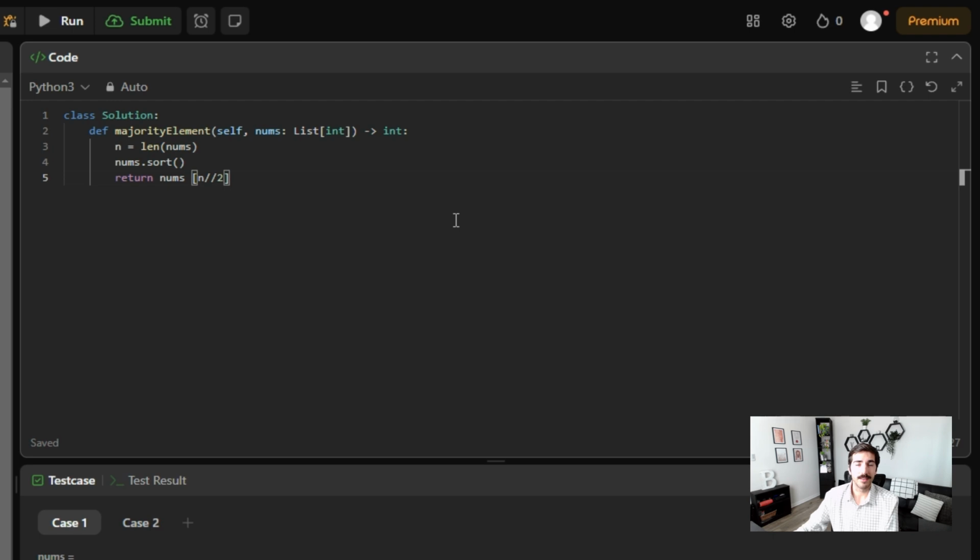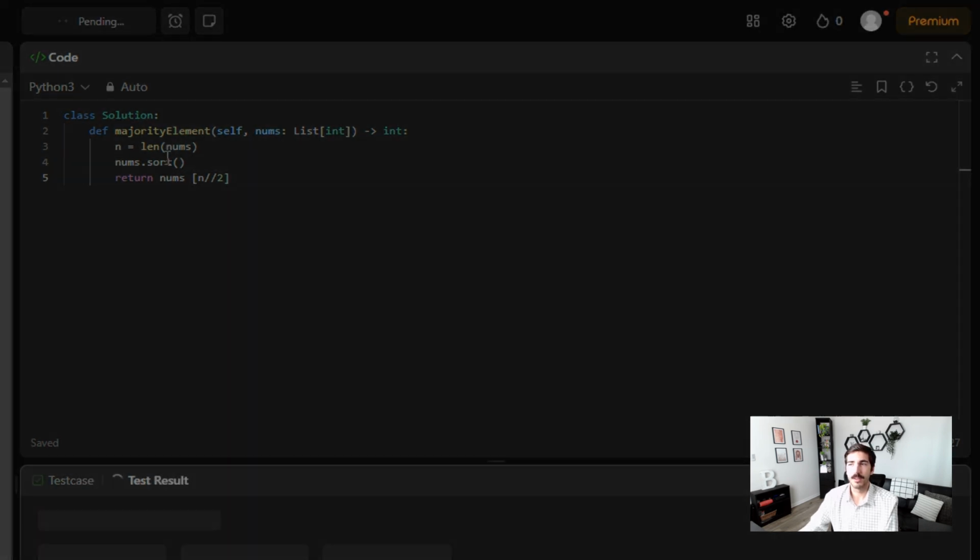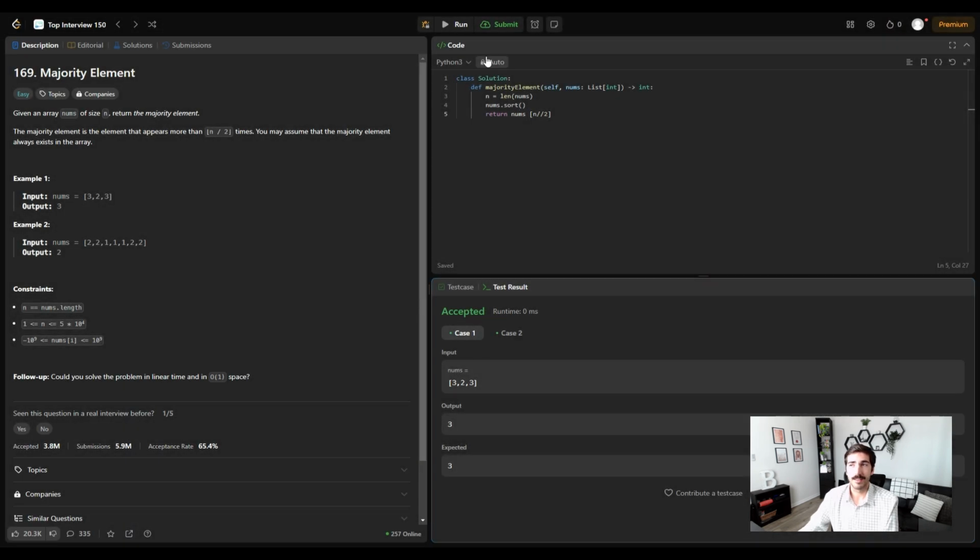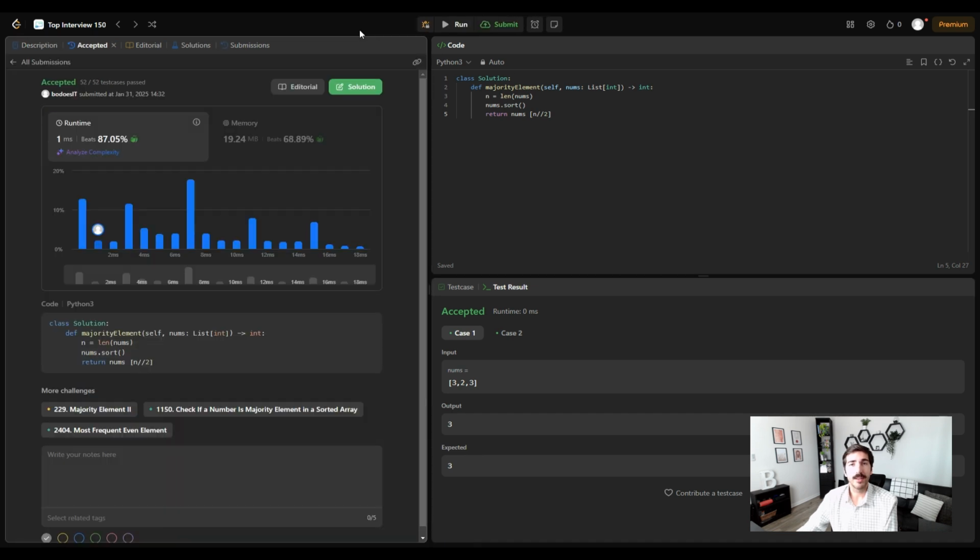So let's go ahead and run this and make sure that our code works. And as we can see, this is accepted and we can submit this. We can see that this beats 87%, and this does run really well. It's very quick and it's not that difficult to write this code. However, this uses quasi-linear time because it uses the sort function.